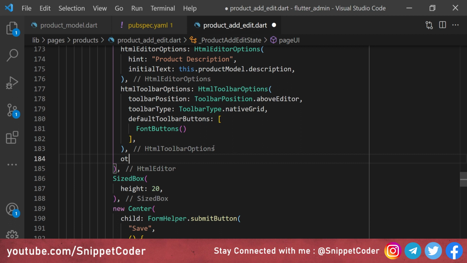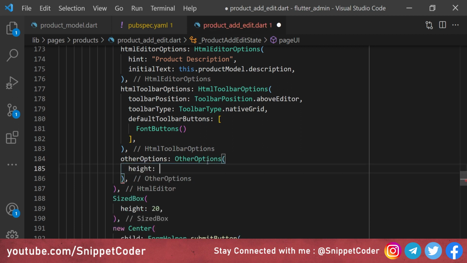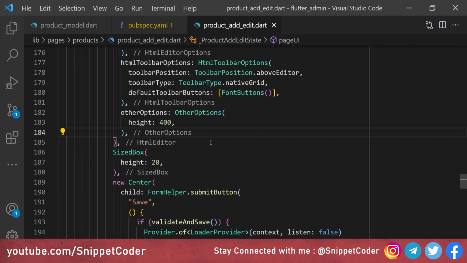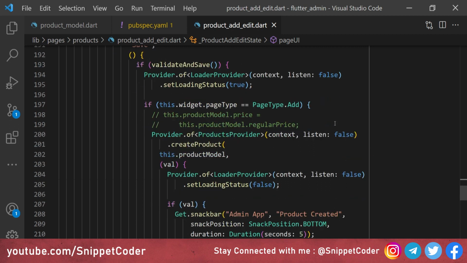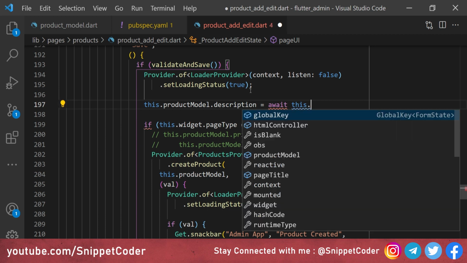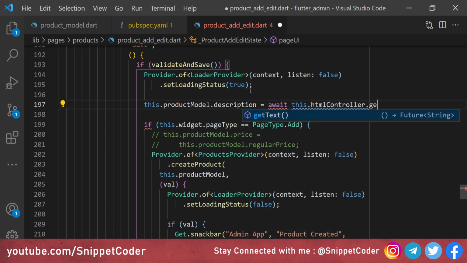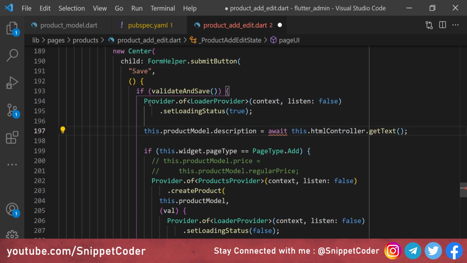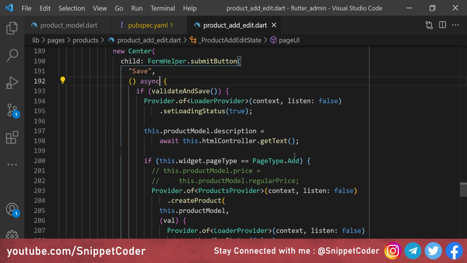Then we have the other options, and the height we are using here is 400. So now in the save button we will put here, if validate and save is true, then here we will have this.productModel.description equal to await this.HTMLController.getText, and we will make it async here. So now let's run the application to see whether it is working or not.